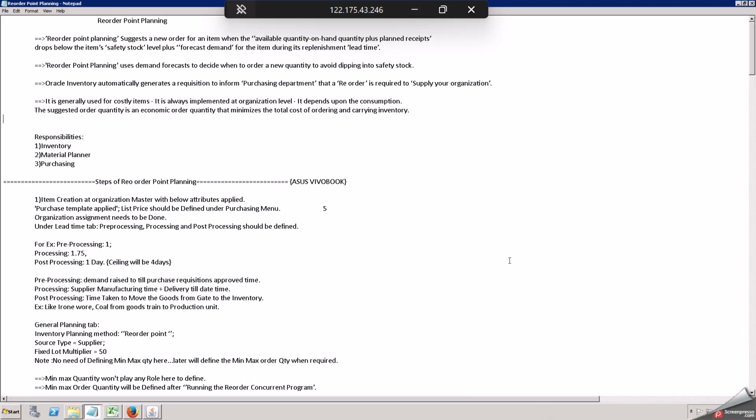Let us talk about reorder point planning. Reorder point planning suggests a new order for an item when the available quantity on hand plus planned received quantity drops below the safety stock level plus forecast items for the item during its replenishment lead time. Reorder point planning uses demand forecasts to decide when to order a new quantity to avoid dipping into safety stock.